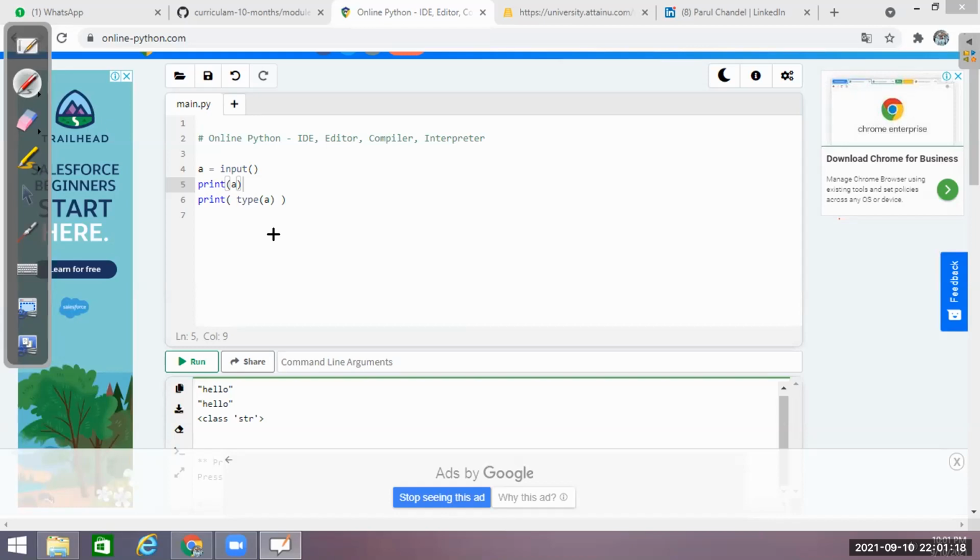Sir, what does library mean? Many libraries are there in Python, like Pandas and Pygame. Python consists of many libraries. All these things are not necessary as of now. You will learn these things as you go ahead.